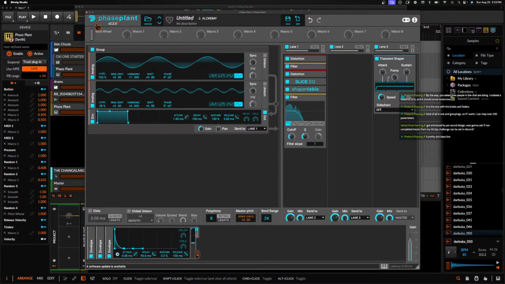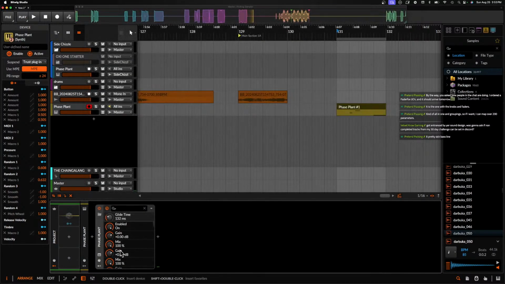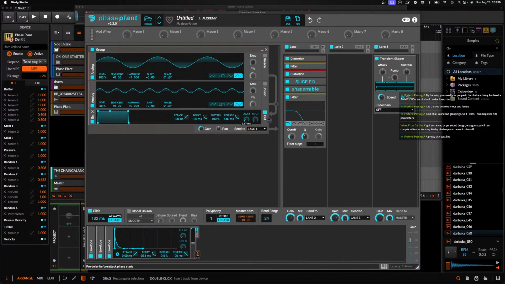Sick. Now what we can do is set the polyphony to 1, turn the legato on, turn the glide on, set this to glide, and then cool. Oh, sorry, one more thing that I forgot. We're gonna use a hold on this and turn this down, kind of like so.